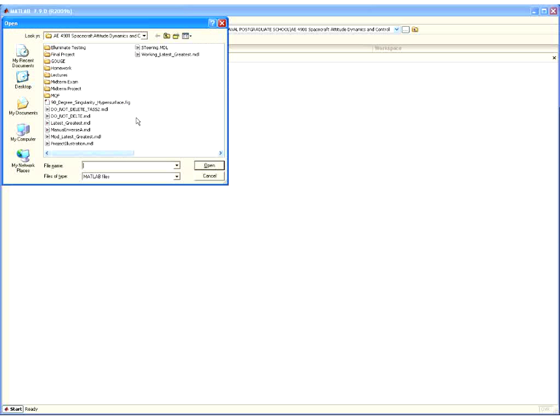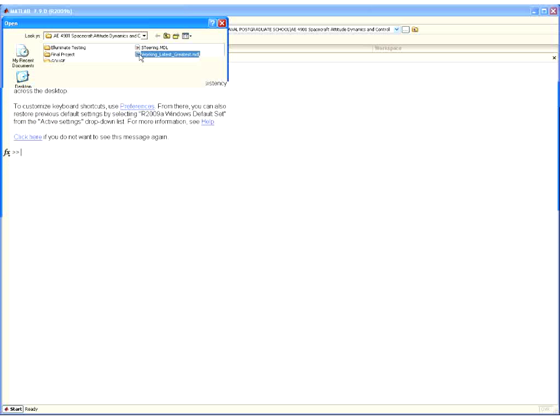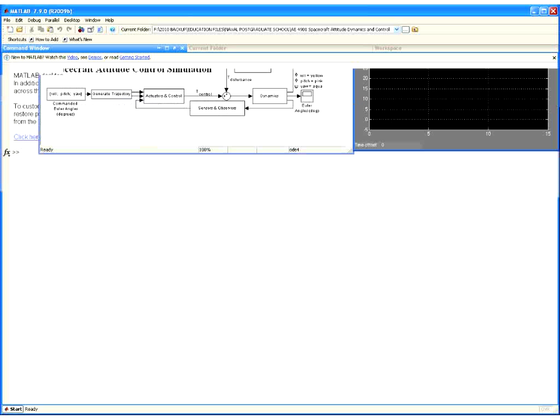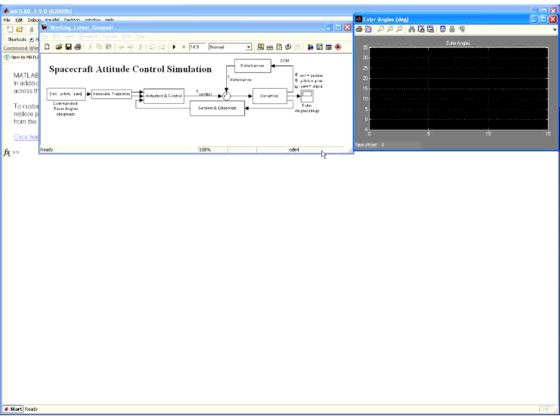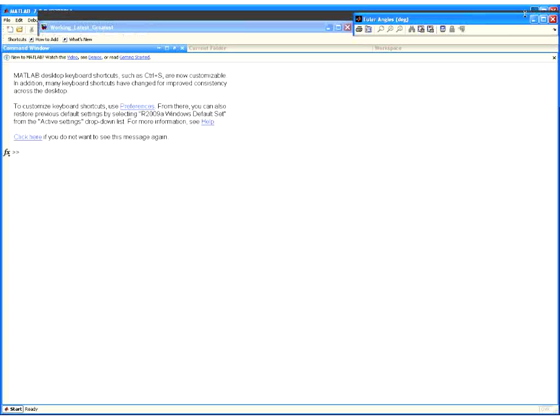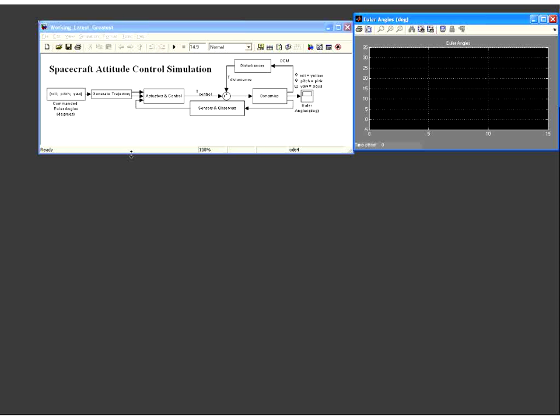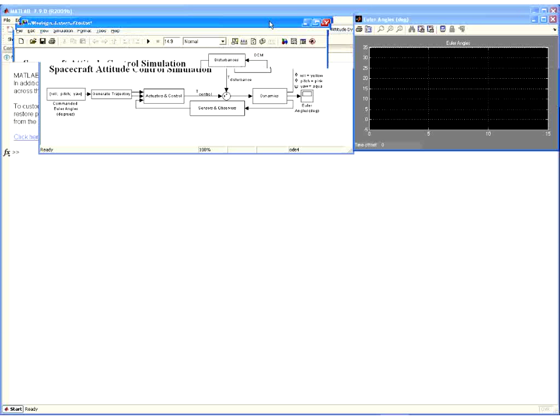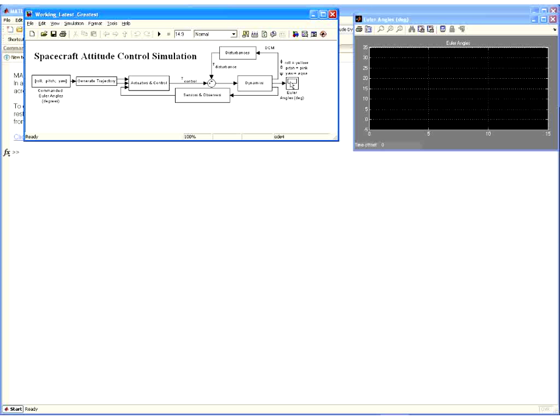Then I'm going to open, what you'll see here is I have many different versions of the simulation we're going to create. And this one's called my latest and greatest, my working file. Let me shrink MATLAB so we can look at it. What you'll see is I have open a scope of the Euler angles. We're going to concentrate on this block today called dynamics.